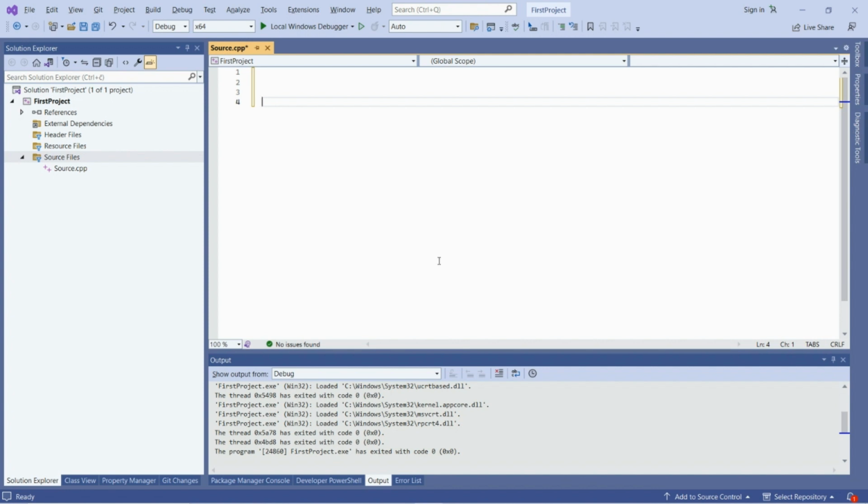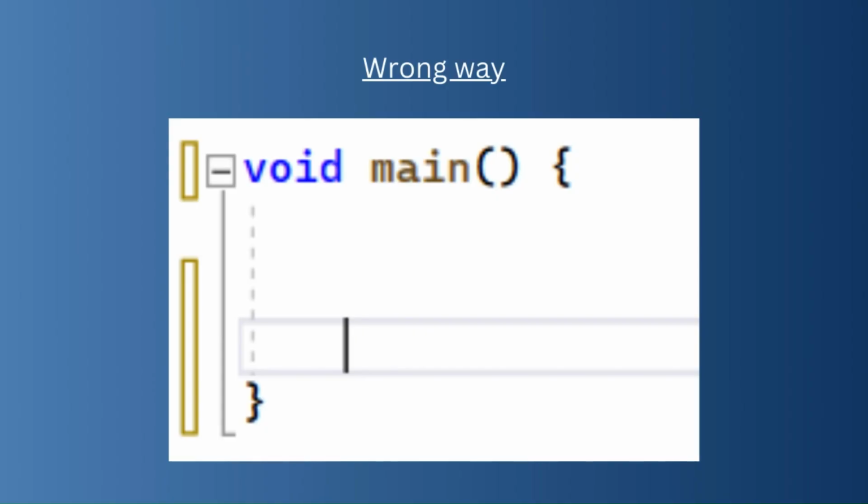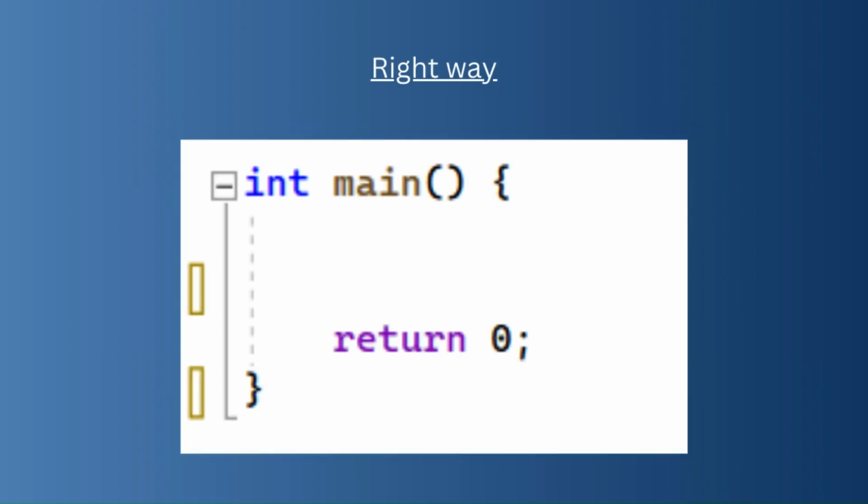Each C++ program must have a main function. In this video I'm writing the main function like this, but it is the wrong way. It may work at the beginning, but it can cause problems later. According to the C++ standard, you should write the main function like this. So instead of void, write int, and you also need to add this return statement. Just write the main function like this instead of the way I did it in this video.